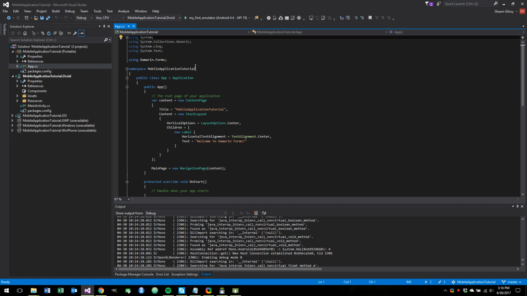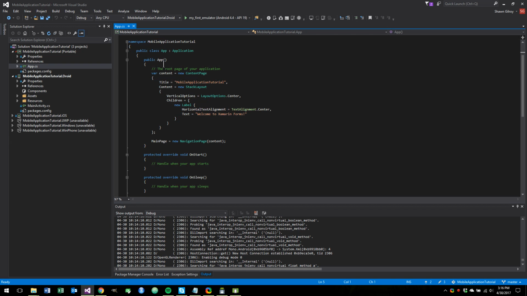We see our namespace is our project name, and the name of the class is App, just like the App that's named in the Android and iOS files. It's an instance of this App Xamarin Forms application class. So this is a class that contains all the methods needed to display and enable the interface. And if we look in the constructor, it's just this class that defines this app.